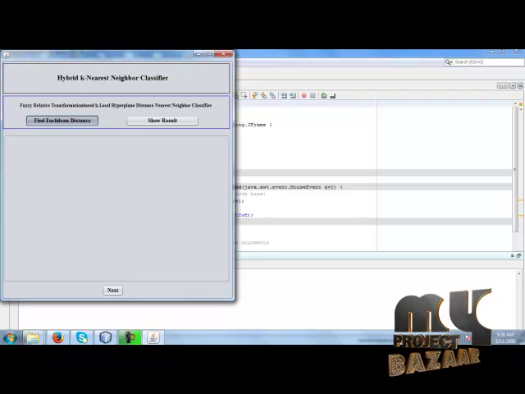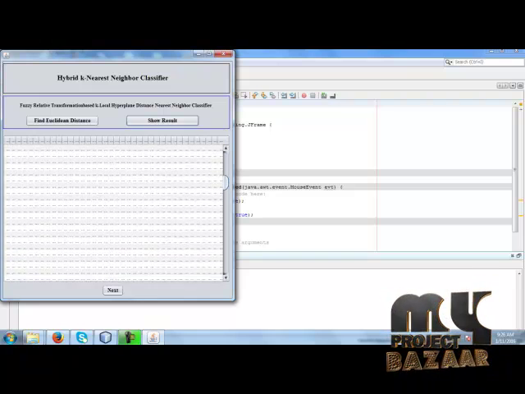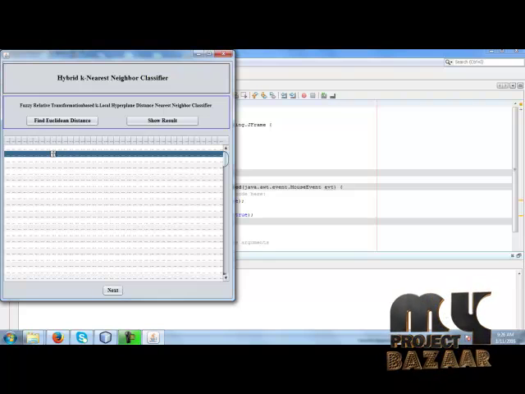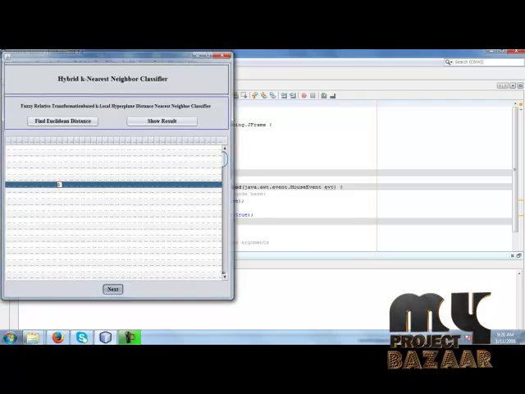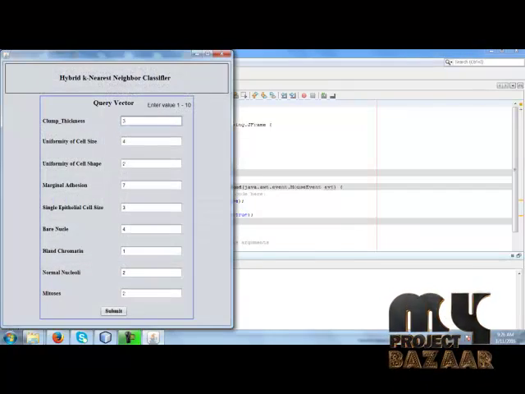It takes some time to process the data. The equivalent distance is used in our system for expanding the data, which removes the erroneous sparse data. Now the equivalent distance is calculated. Then show the results. The results are shown in the window. Then click the next button, and the query vectors appear on the screen.